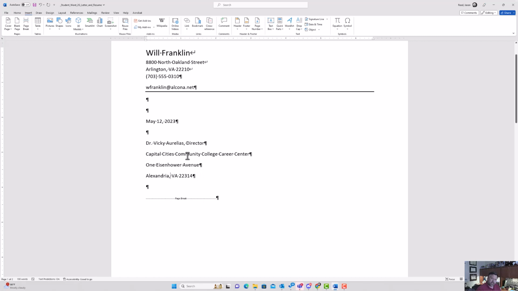Now it wants us to select the first 3 lines. So let's go ahead and select these first 3 lines of the inside address. That's what this is. It's called our inside address. So once you've highlighted those 3 lines, don't highlight the Alexandria, Virginia. It wants us to change the spacing after to 0 point.